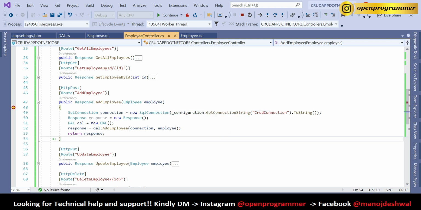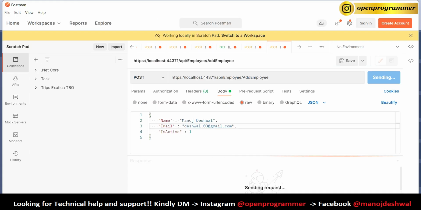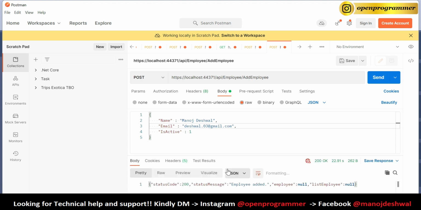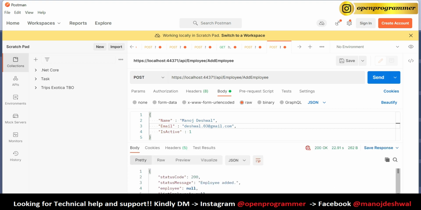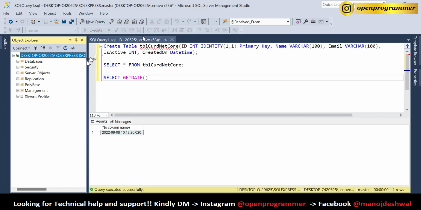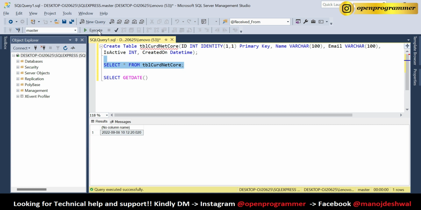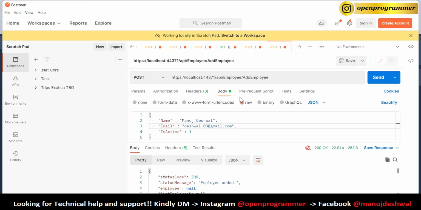Okay. So let's try to click on continue. So we'll see what response we get. Perfect. So you see the response is 200, status message employee added. All right. Now if I go to SQL Server and execute this command, we'll see one employee. Perfect. So our add employee is working.